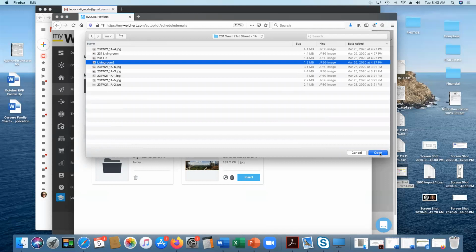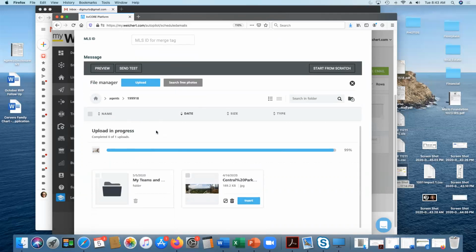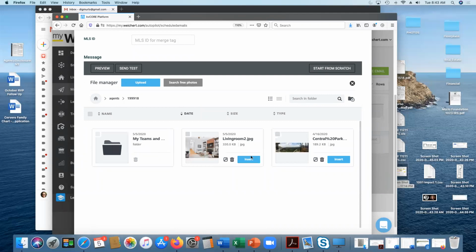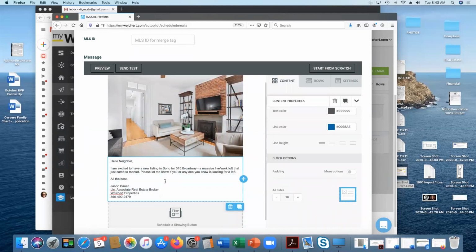Let's just pick a picture. And the good thing is it's going to save all these photos to your folder so that you'll have them to use whenever you need to. Okay, so let's use this photo. There we go. And it just inserted it in here.